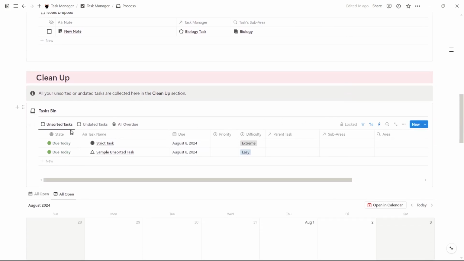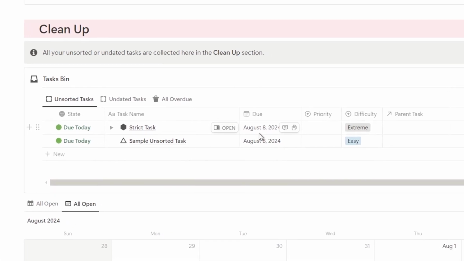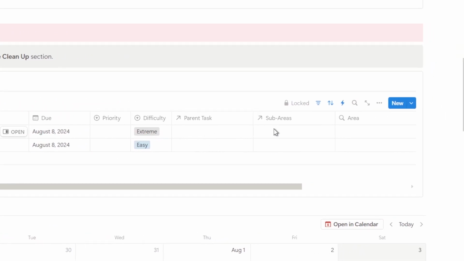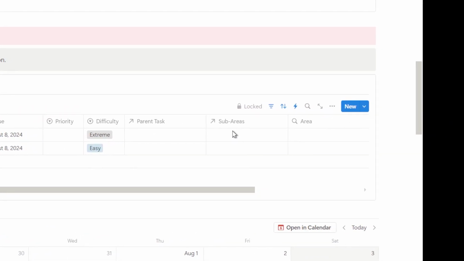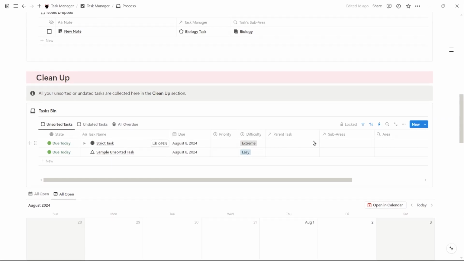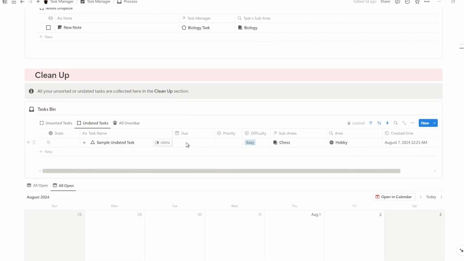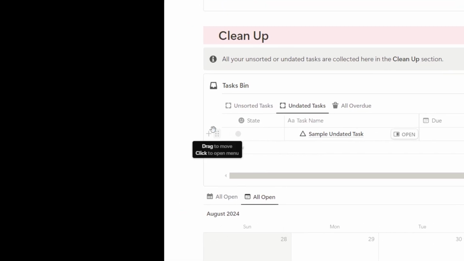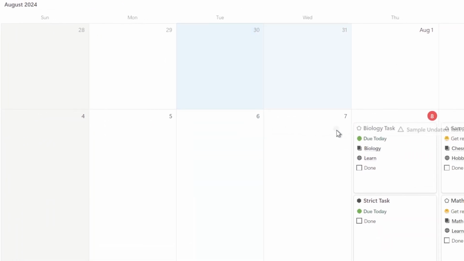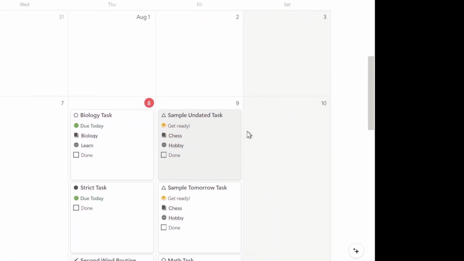The cleanup section is for error processing. Say for example, you're on a rush and you made a task that isn't grouped properly. They appear here. Unsorted tasks are for tasks with no parent task or sub-area, and undated tasks are for tasks with no date. To deal with the undated task, all you need to do is drag and drop them here in the calendar below, and now they have a date. Feel free to adjust them to last how long as you like.